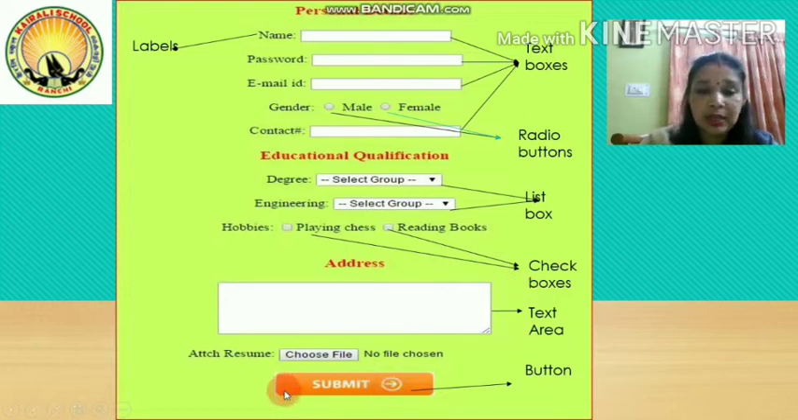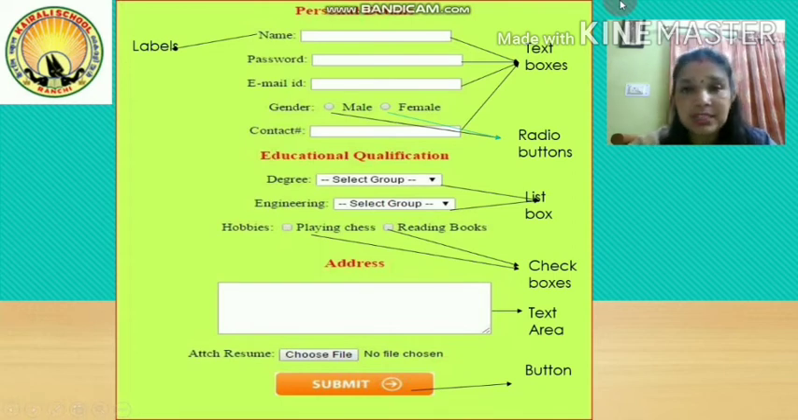Then the last one here we have is the button, by clicking on which some action will happen. Okay, so when you click here, your details will be submitted somewhere. So these are the details of a form, and basically a form in HTML is created with the help of the form tag. Okay, which tag? Form tag, and it is a container tag, and all the controls will be written inside the form tag only.